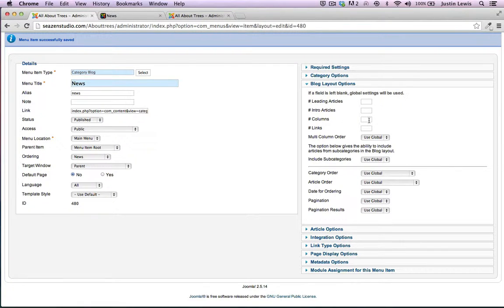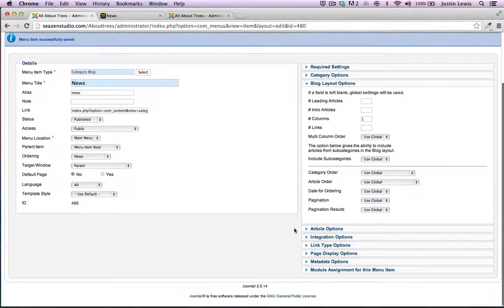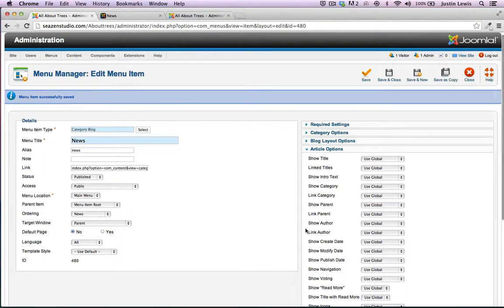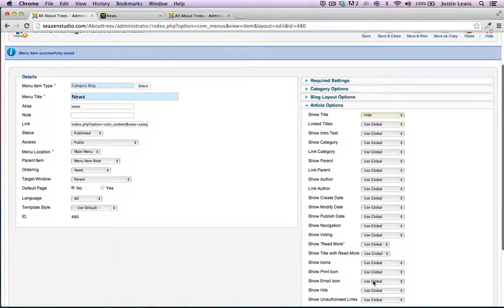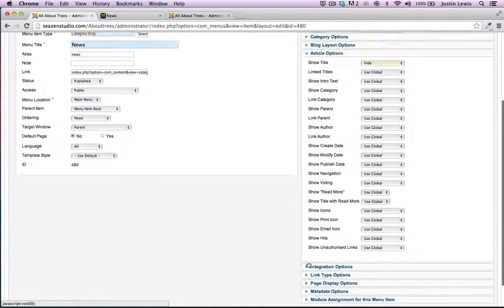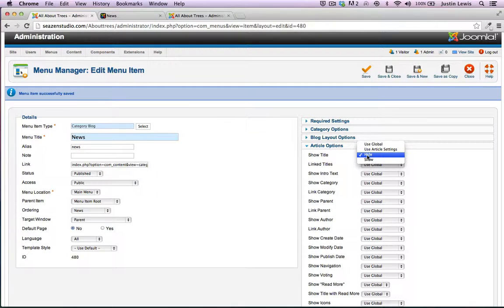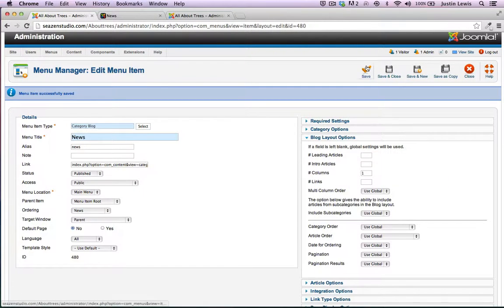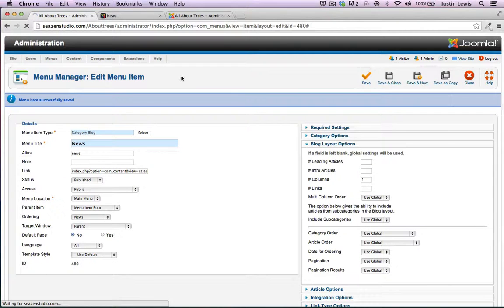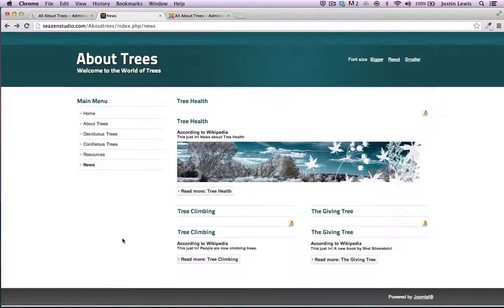And just to show you again, I'll go ahead and change that to one column again. Okay, and then below that I'm going to go to article options, show title, and we're going to put that to hide. Okay, notice right now it's using the global settings. Okay, and again, if you go and change the global settings, it'll govern all of these. But I'm just going to change this one setting here to hide, and the other one I did was I changed this to one column. Okay, so I'm going to go ahead and save that, and let's look at our mess over here.